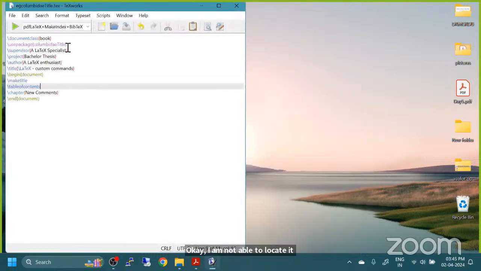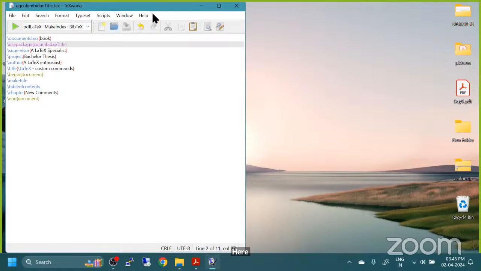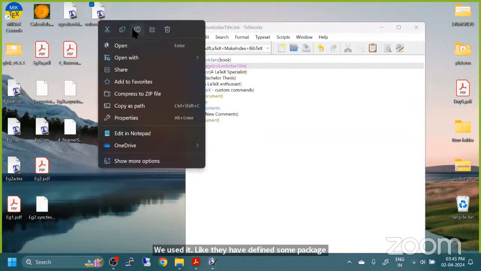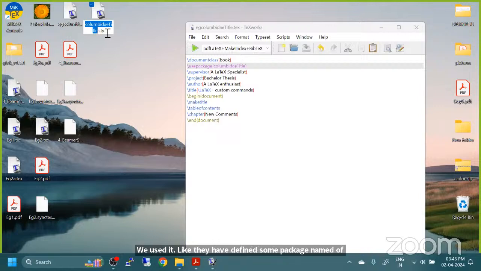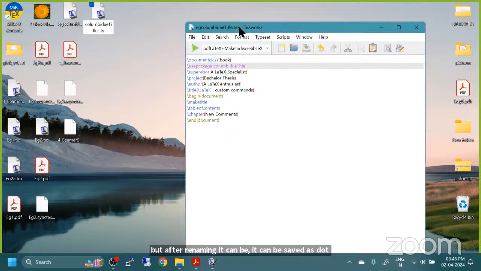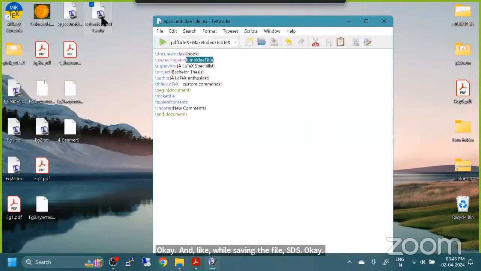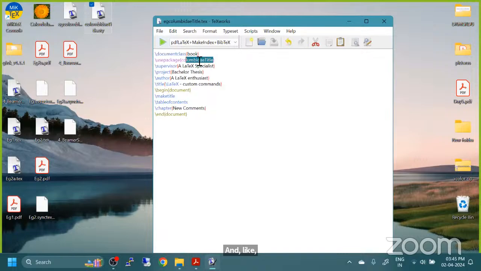Here, this I have taken from the internet only. For using some packages, they have defined a package named style. You can see that the package name is mentioned as style. This was also prepared as a text file only, but after renaming it can be saved with a .sty extension. While saving the file with save as, you can have the .sty extension, and this can be used here. This should be placed near my text file so that I can use those packages.